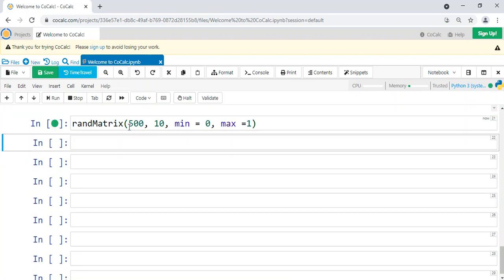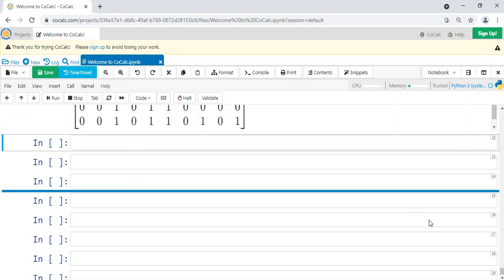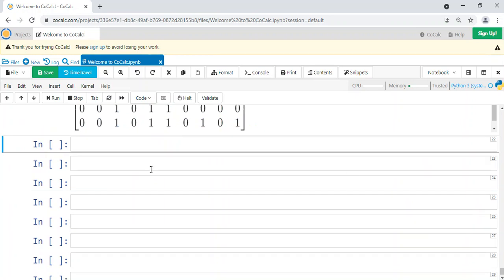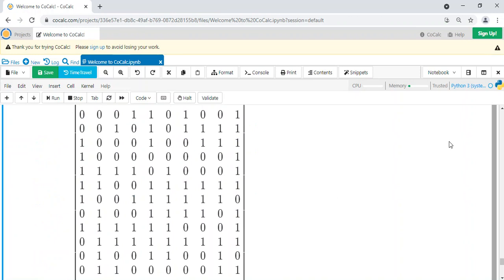So if you run it, right, and just give it a second because it's 500 rows, it'll take a second. All right, and there it is. Okay, and so now let's scroll up here. There we go.